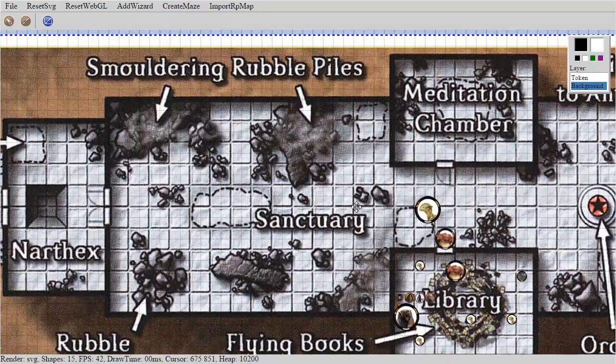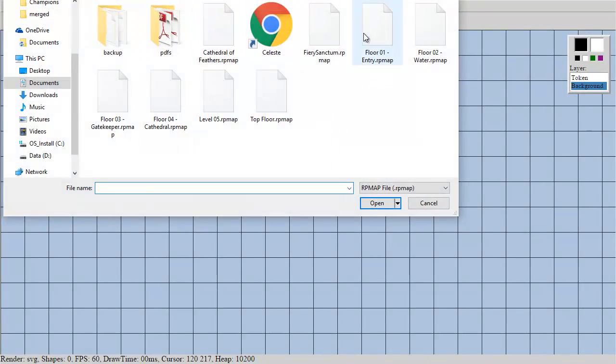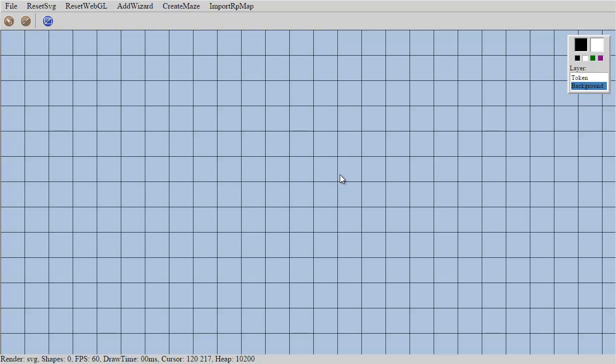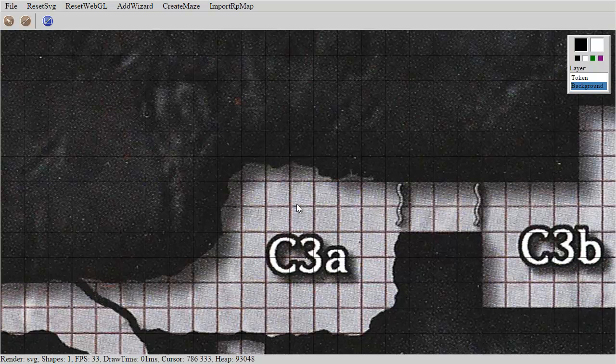Yep, there's some more delays. Okay, I'll open up something a little larger. It's taking a while to load. There's one shape. It's still loading. It's still loading. I think there's like 53 is what I'm expecting to see.